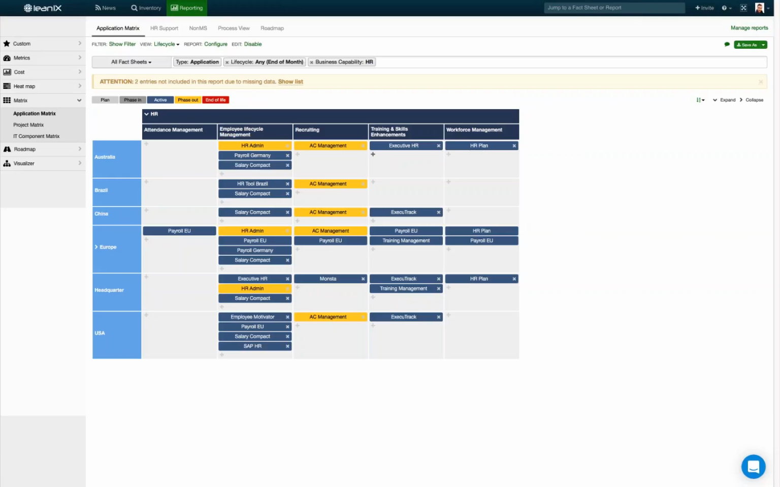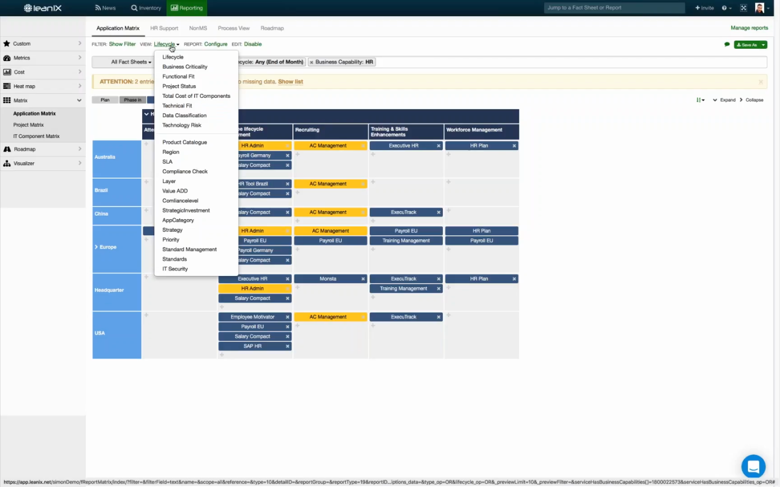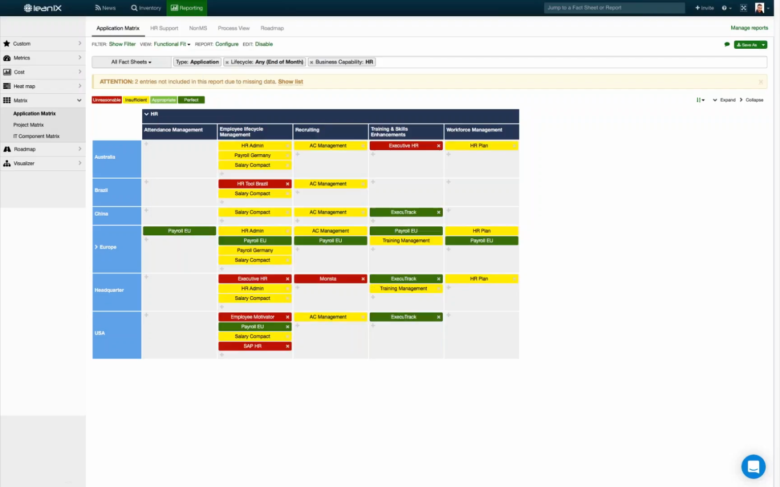A second question could be, why do we have this zoo of applications here? Everybody is using a different tool and which one would be a good tool to use going forward to support employee lifecycle management. And for that, I could change the view and say, how good is my functional fit? What's actually a good tool for this capability? And could identify then, for example, this HR tool in Brazil. It doesn't seem to be very reasonable for what it's supposed to do. So maybe we will bring Brazil also on our standard HR admin tool. While it's not perfect, at least it's not unreasonable. So this would be a second use case around application portfolio management.